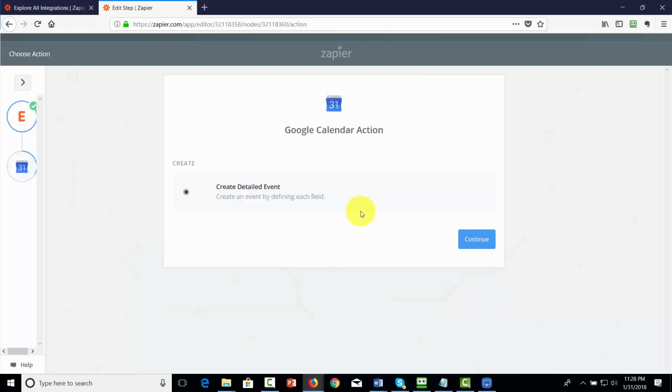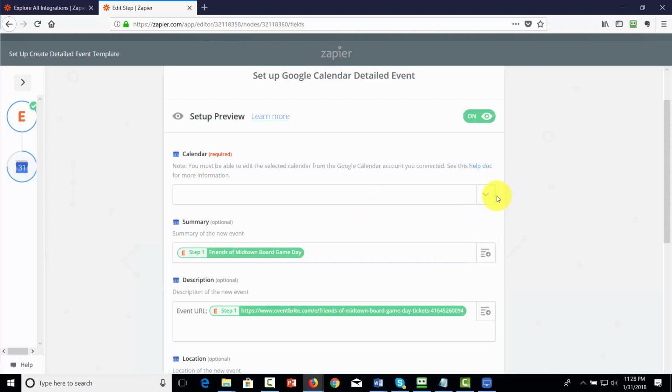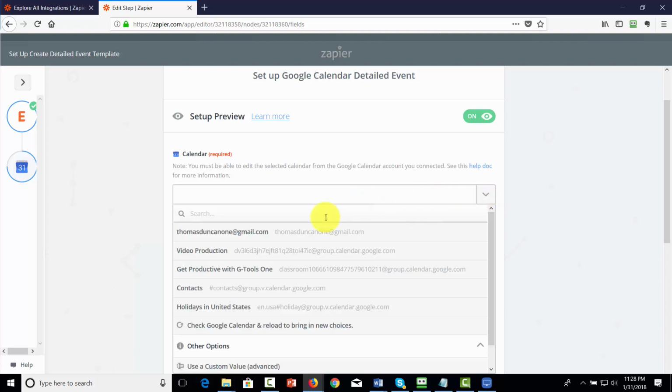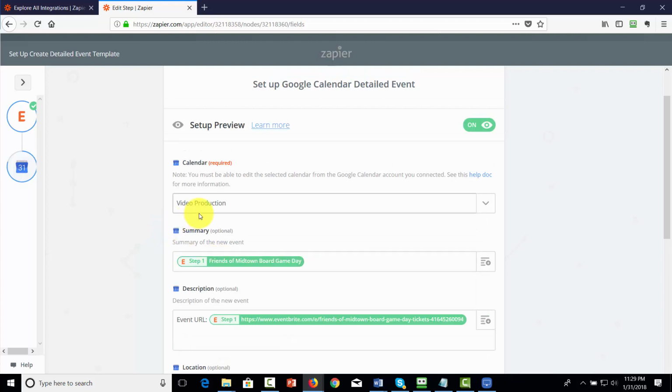So now what we'll do is create the calendar and create the event on the calendar. Once we know it's successful, we'll then click Save and Continue. We'll now select the calendar that we're going to use. We will then choose the video production calendar. We'll then click Continue.